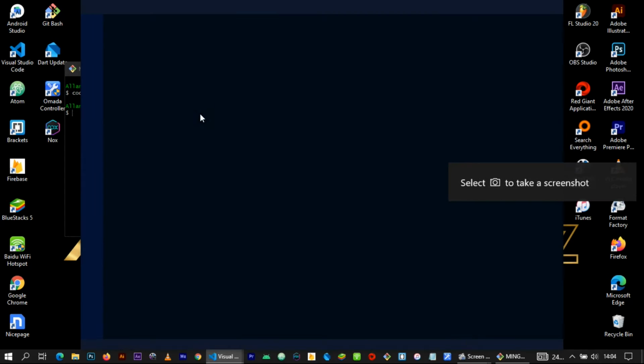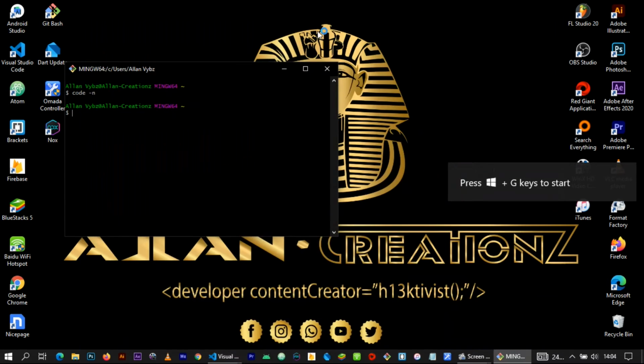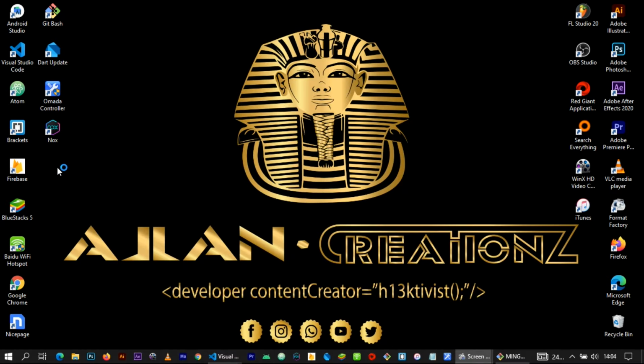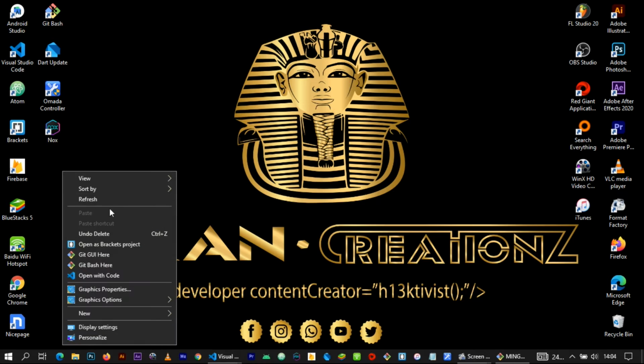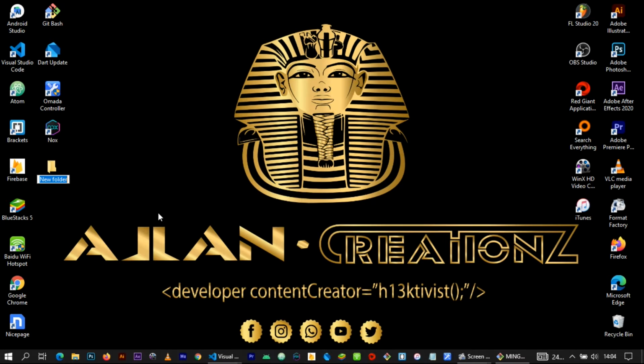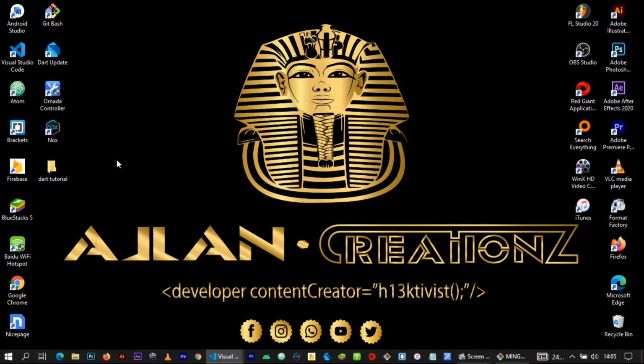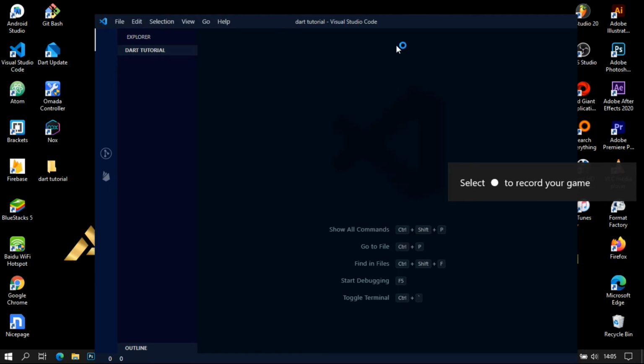When the new window opens up, what you can first do is create a folder where you'll be saving your projects. Right click, create a new folder. Let me name this folder dart tutorial. Then right click on the folder, click open with code. It's actually very fine if you're using a different text editor.